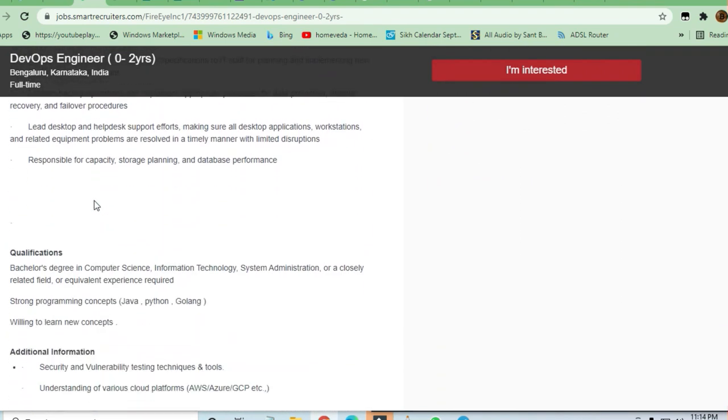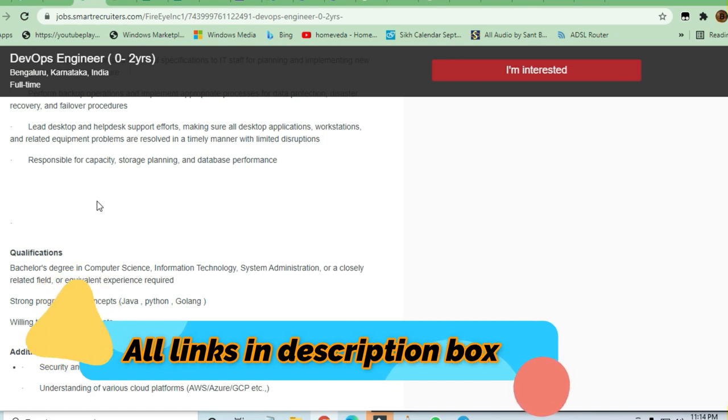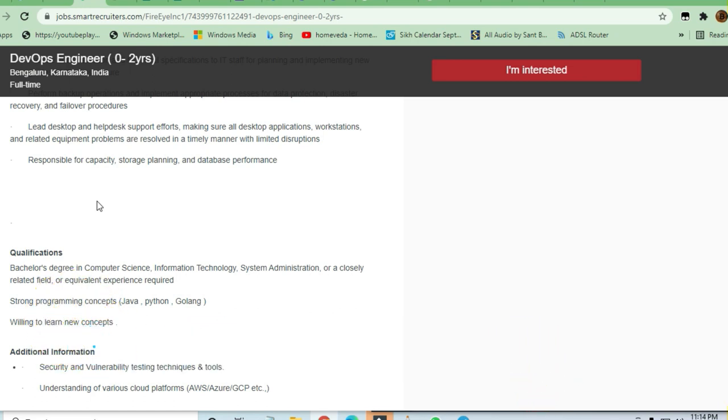Now let us see what the qualifications required are. If you are good in a programming language like Java, Python or Golang, you can be hired. Computer science graduates, information technology, system administration or closely related fields are good to go. So they can apply.